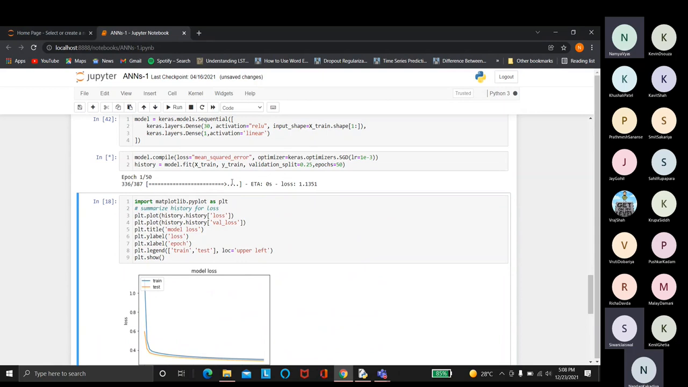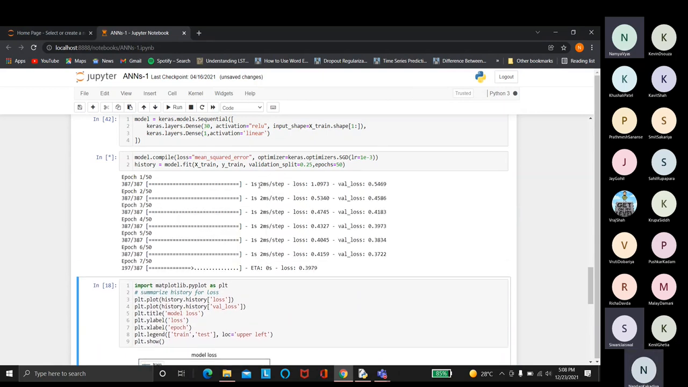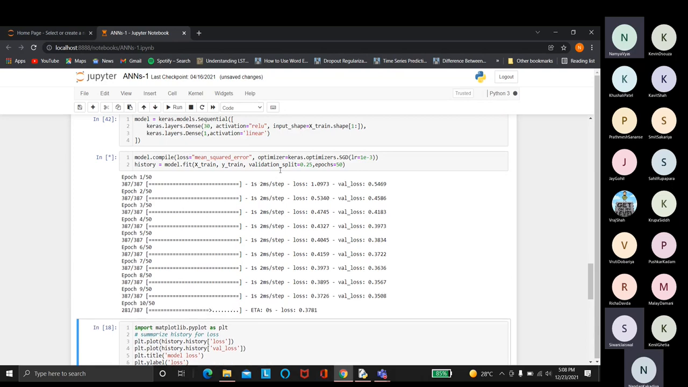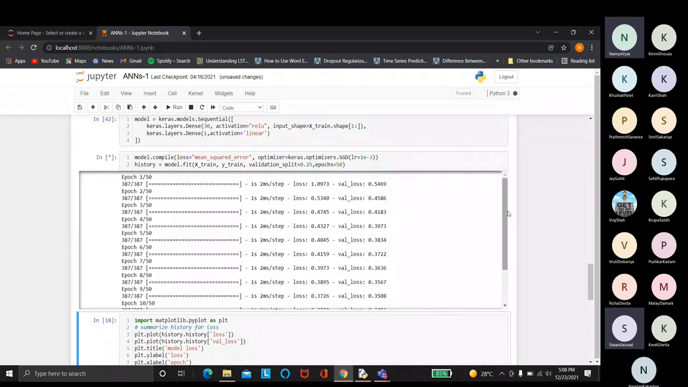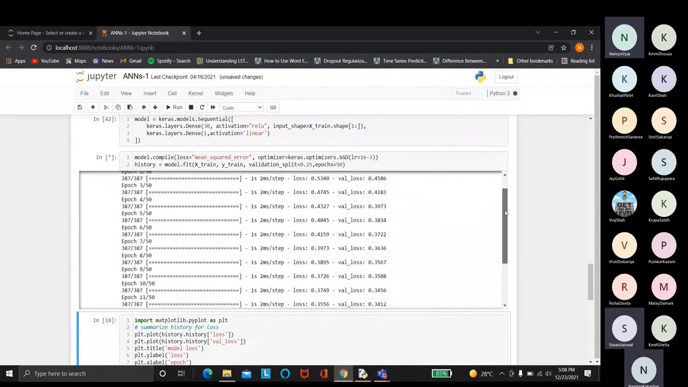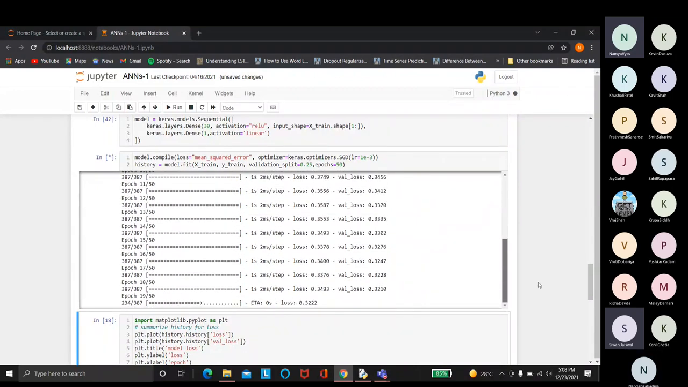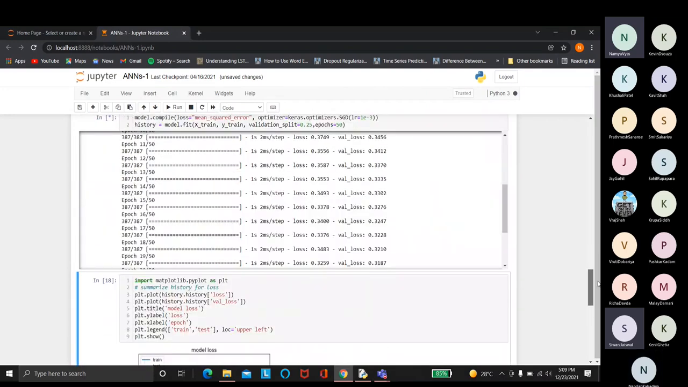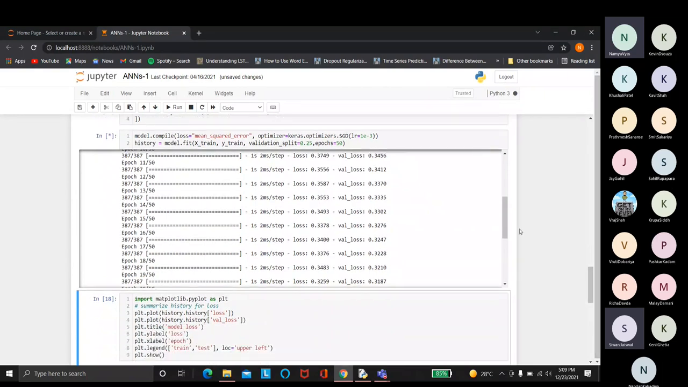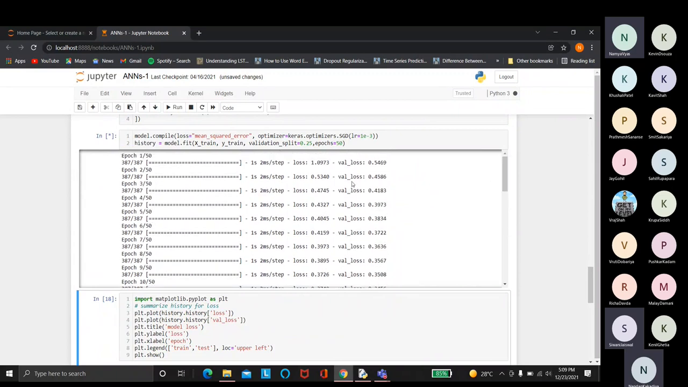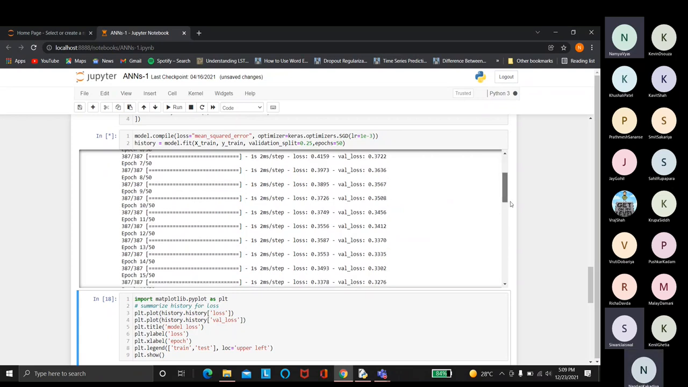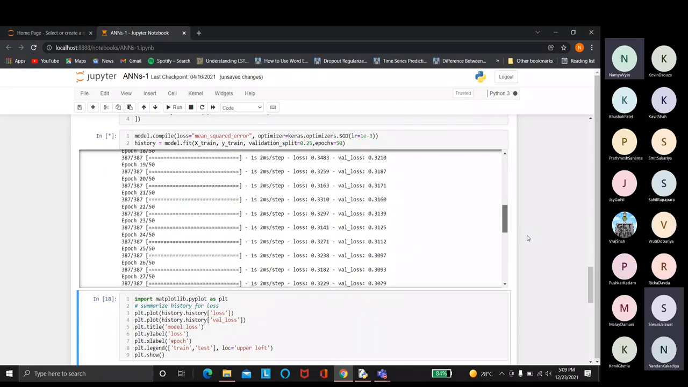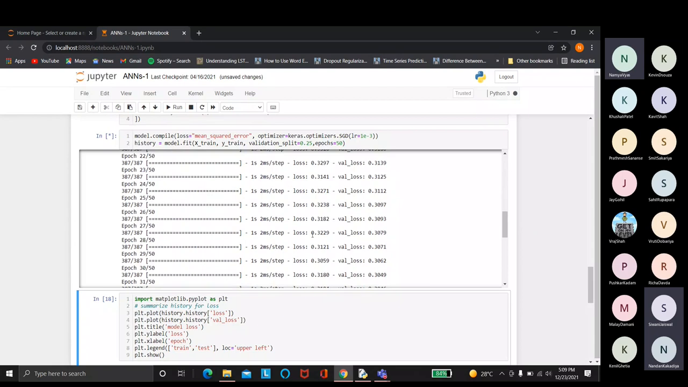you can see that it is training. It is training very fast because it is a very simple vanilla network. So we just have to wait for 5 to 10 seconds, and it will get fully trained. You can see that our loss and validation loss are decreasing epoch after epoch, because it is learning very well. After every iteration it is learning, and because of this our loss is decreasing.